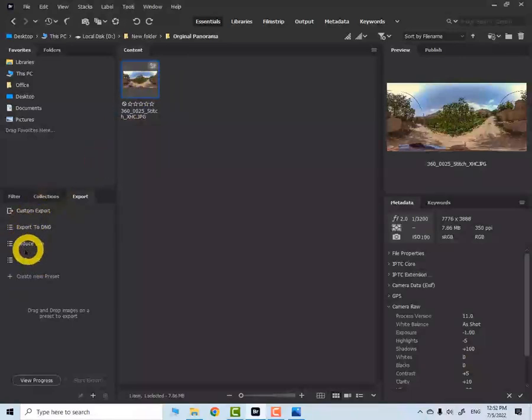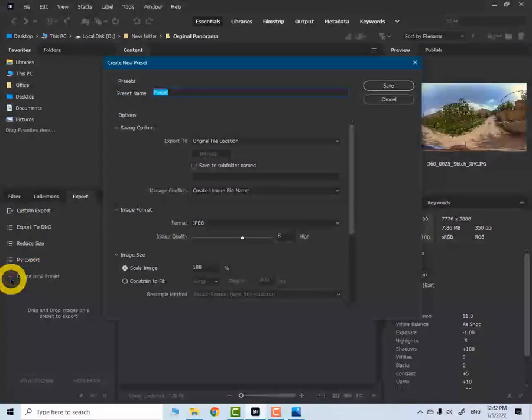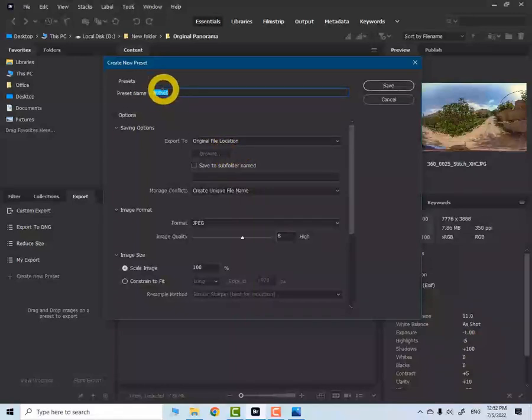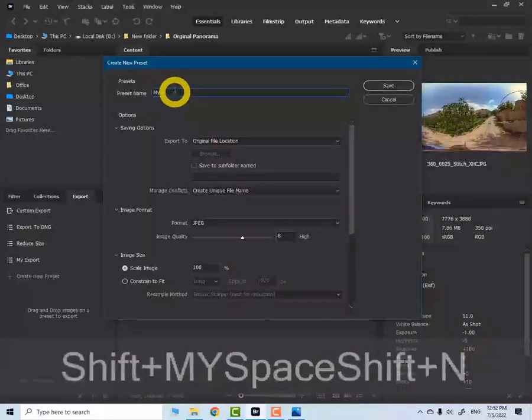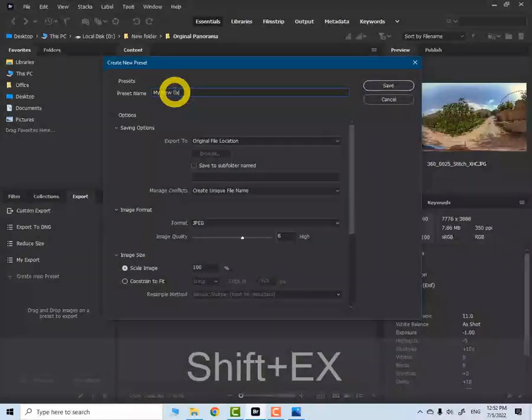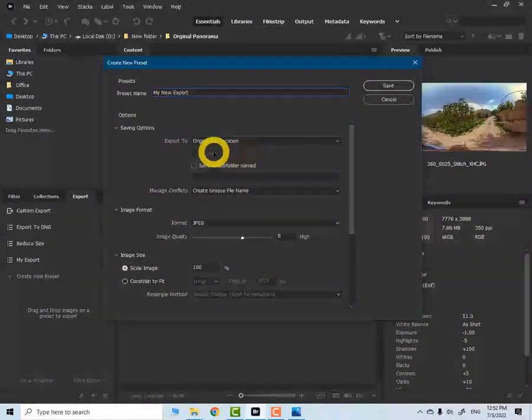In this section, we have an option called My Export. I actually created this myself. You can tap the Create New option and make another export option for yourself. This way, you can give it a name and choose the folder where your exported photo will be saved. So here I'll write My New Export and then select the folder where I want to save my export.